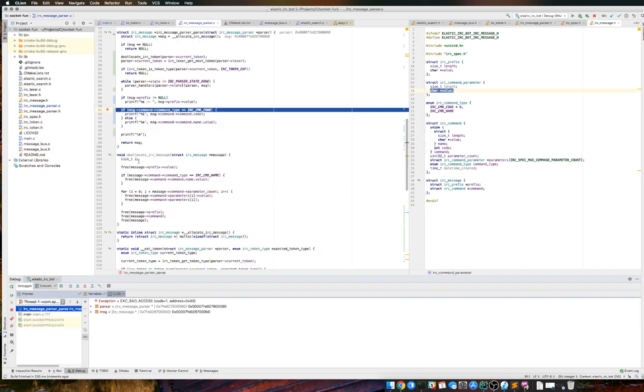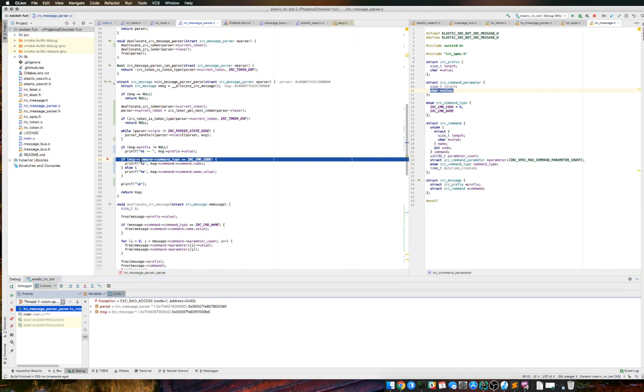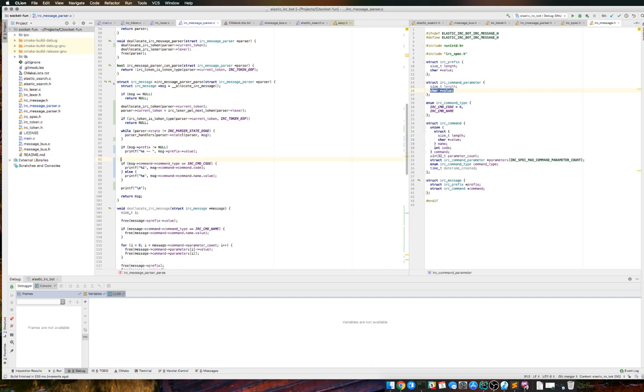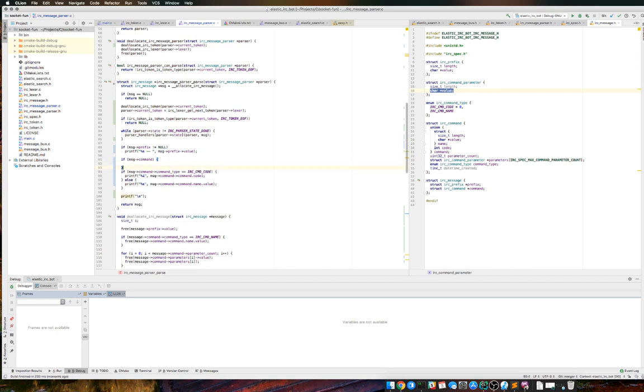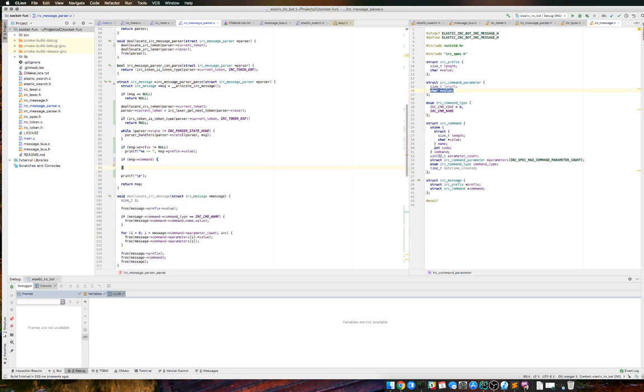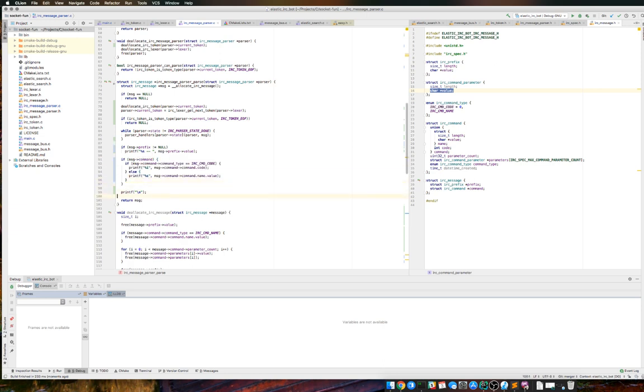Ah, dang it, bad access. Oh, because I didn't allocate the command this time. I am messing up tonight. Okay. Ideally the command will already be allocated at this point. Oh my gosh.